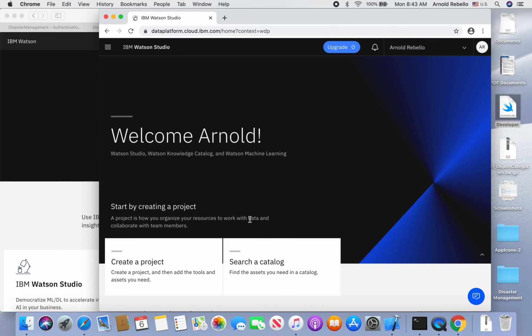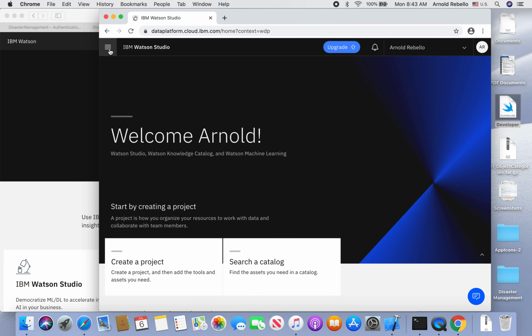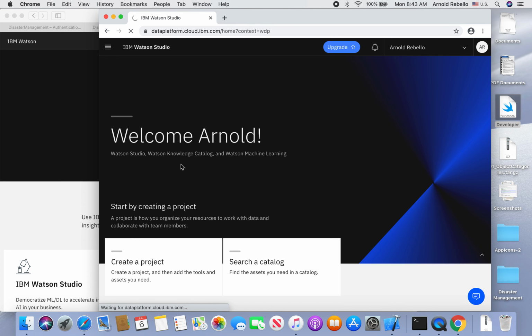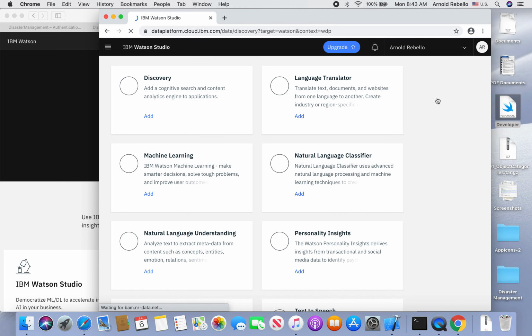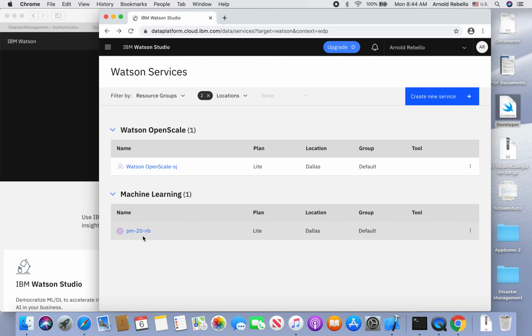Once we enter this page, we'll never have something like this initially because none of the services are allocated. So we go to services and Watson services. Under Watson services, we'll have to allocate something like machine learning, and once we add it, we'll get a free plan. So as you can see, my machine learning instance is active, and it's a free plan.